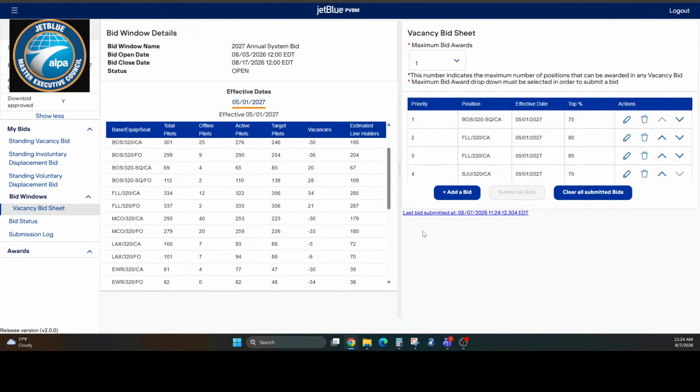And the other way I know that this bid sheet is on the server is that I have this little message right here, which in fact is a link. Last bid submitted 8/7/2026, 11:24 Eastern. So at that time, I submitted a vacancy bid sheet to the server.